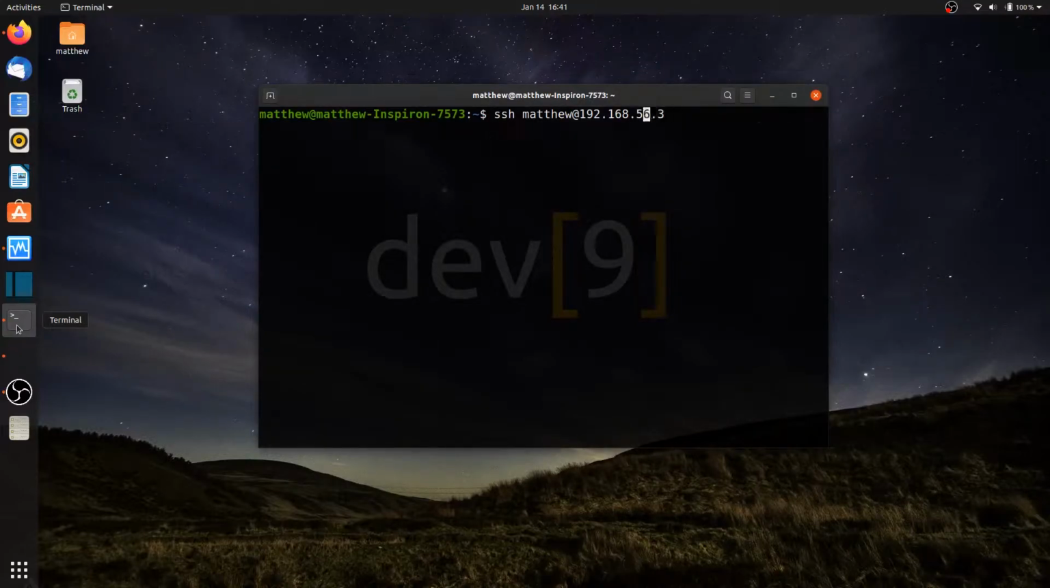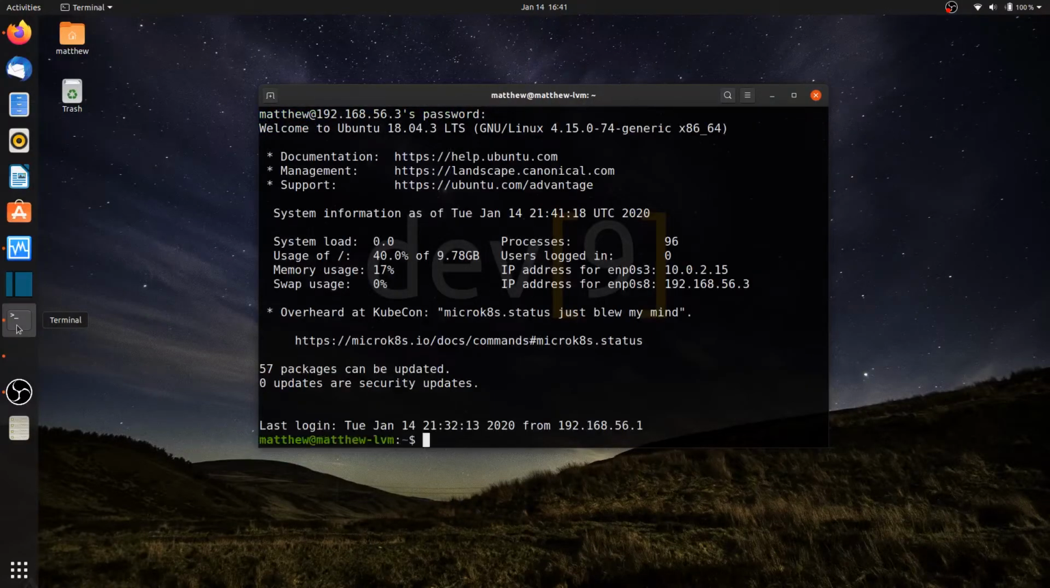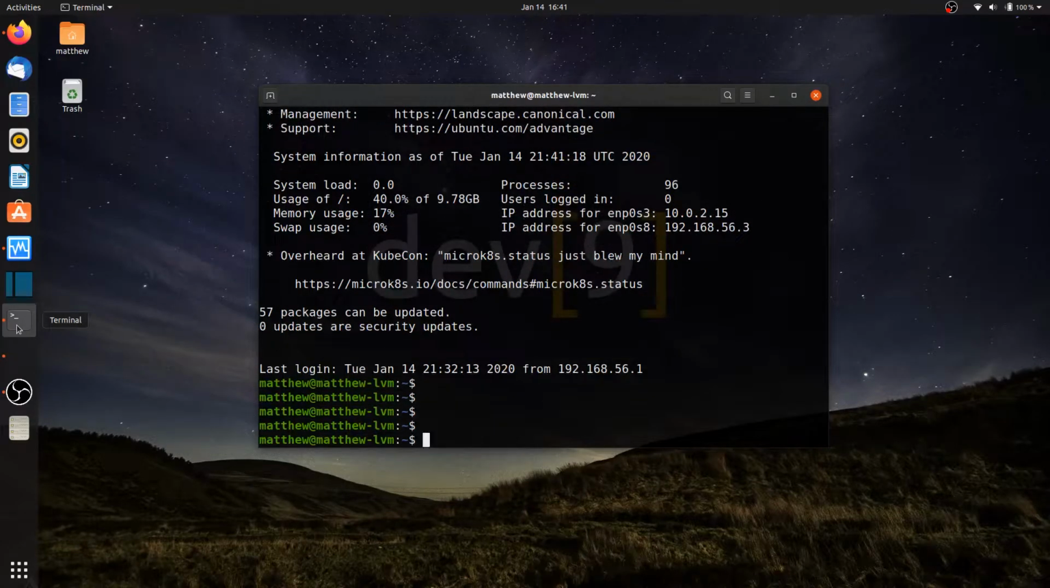So the command I'm going to use is SSH, my username for the computer, at the IP address of the computer. And I'll go ahead and hit enter and type in my password. All right, so now I've logged in. And I'm going to go through a couple different commands with you so that you can kind of get familiar with what's going on my computer.